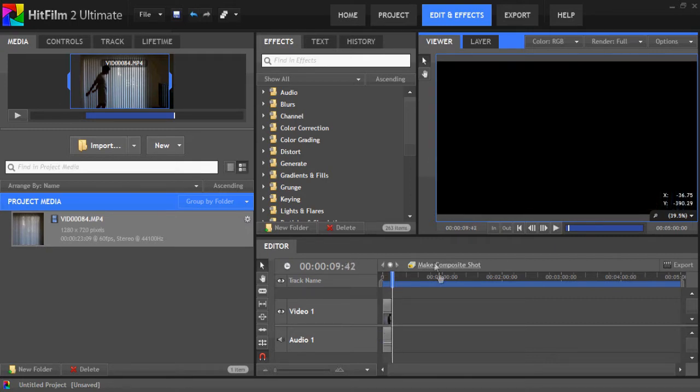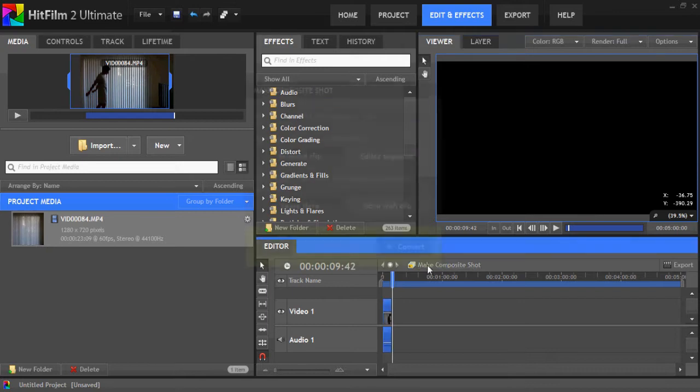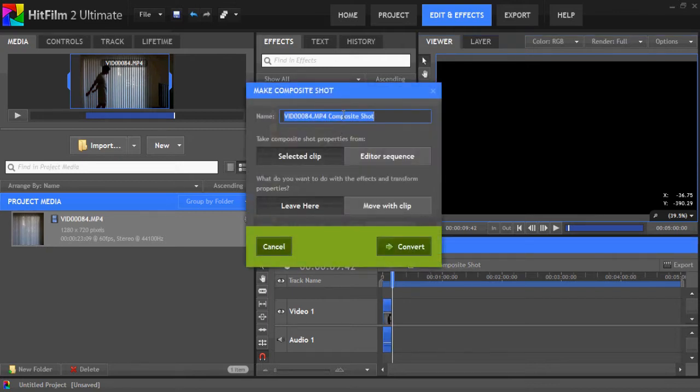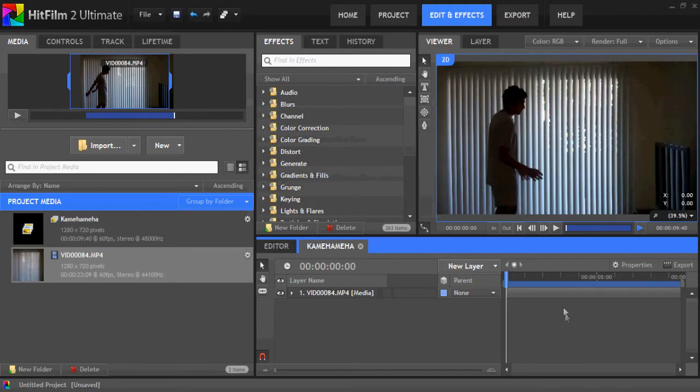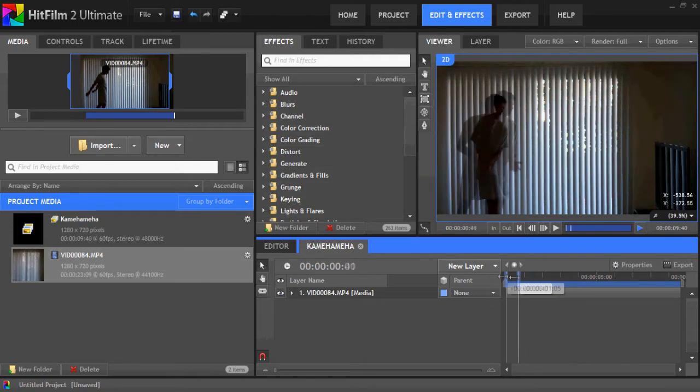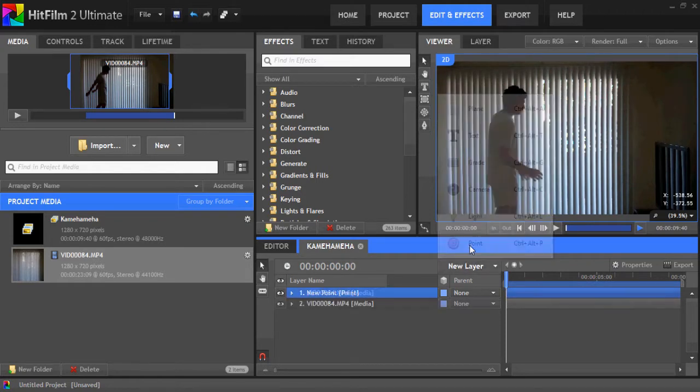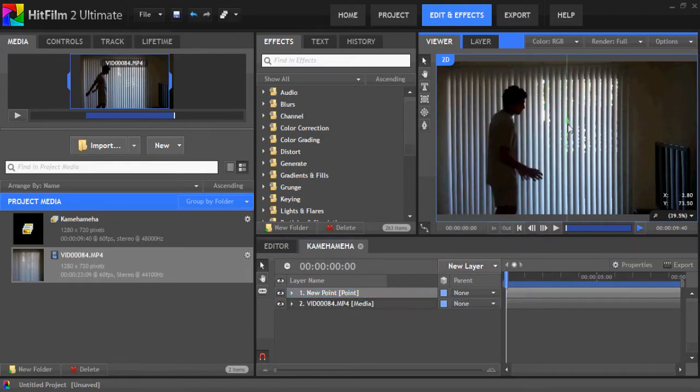Alright, now we click here and go to make composite shot. I'm just going to rename this one to Kamehameha. Alright, so the first thing we do is we add a point. And we bring it right here to where my hand is.